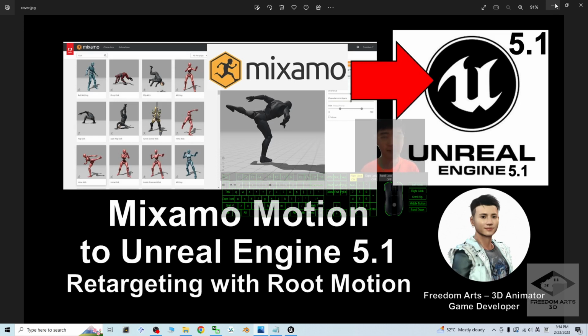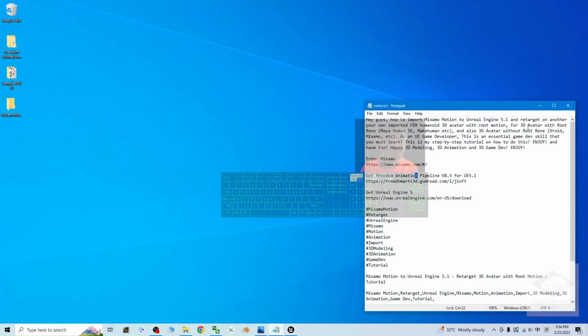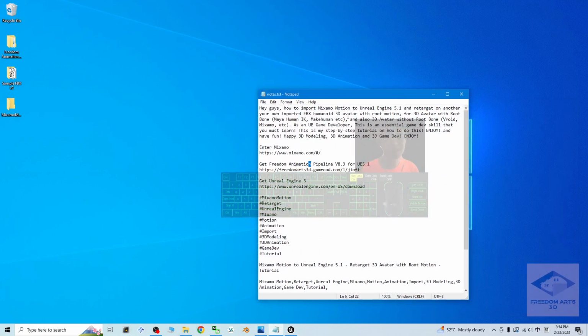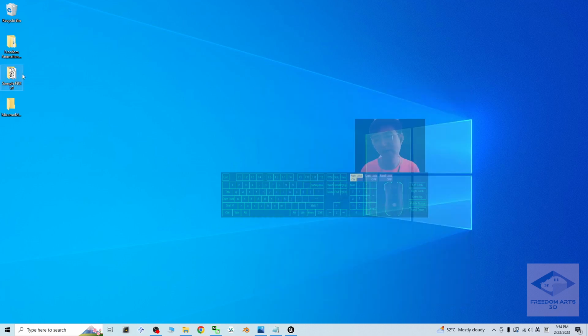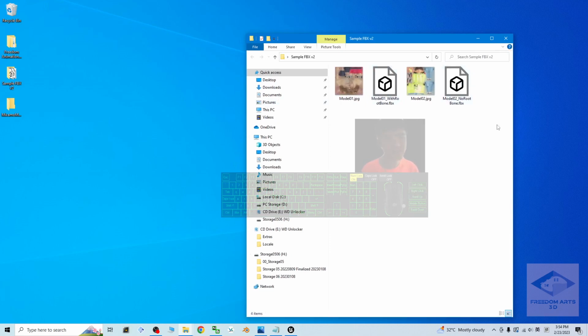The FBX humanoid avatars are divided into 2 types. The first type is with a root bone, for example, the Maya HumanIK, MakeHuman, etc. And also the 3D avatars without a root bone, for example, VRoid, Mixamo, etc. So now I already have 2 sample avatars here, 2 FBX, which are already rigged. Model 01 is with a root bone, and model 02 is without a root bone.